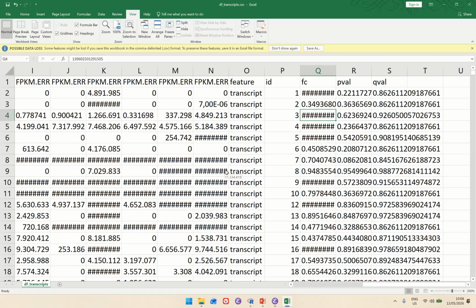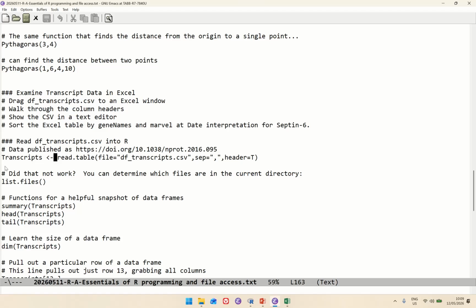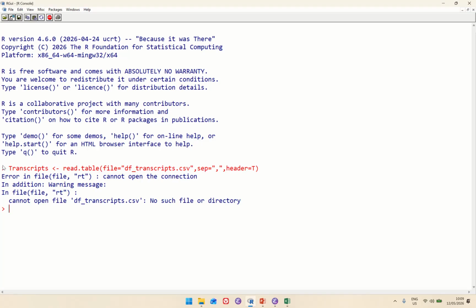All right, so just remember that behind the scenes, this is the table that we're working from. At the bottom of the Essentials of R Programming and File Access file, this is the one we were looking at yesterday. I want to come back to cover this text down here. So I'm going to start by running this line, transcripts, read table, and so on. I run it and immediately I get an error. I gave you the script, assuredly it works, but here we are immediately getting an error.